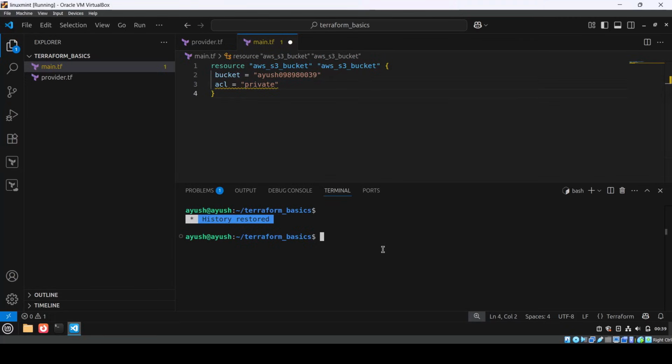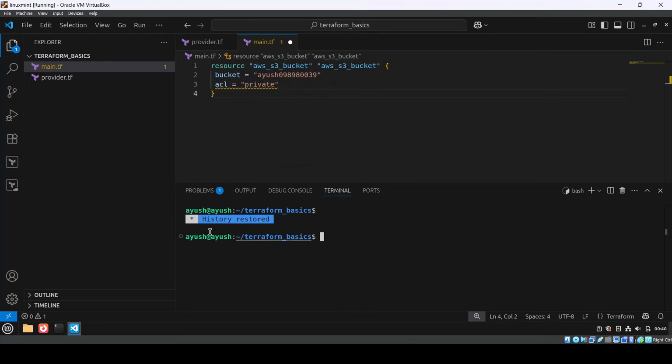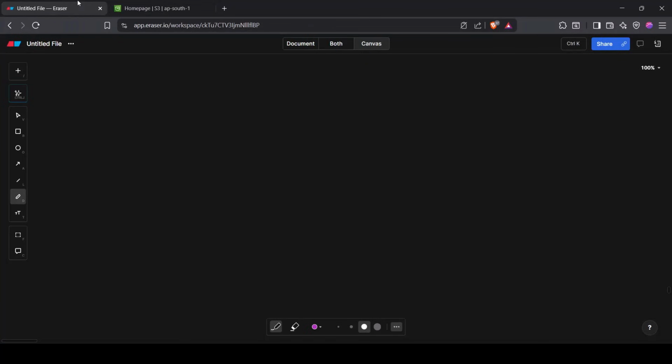Now you have to open up your terminal from here. Go to new terminal and click on it. The very first command, which we learned in our last classes, is terraform init. If you run terraform init, it will download the required providers.